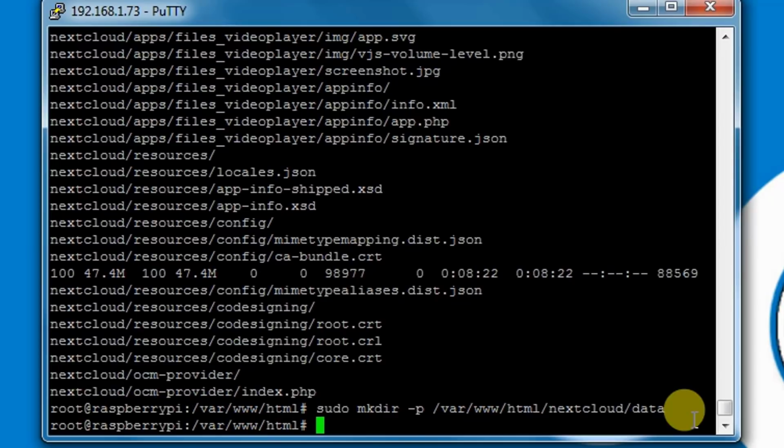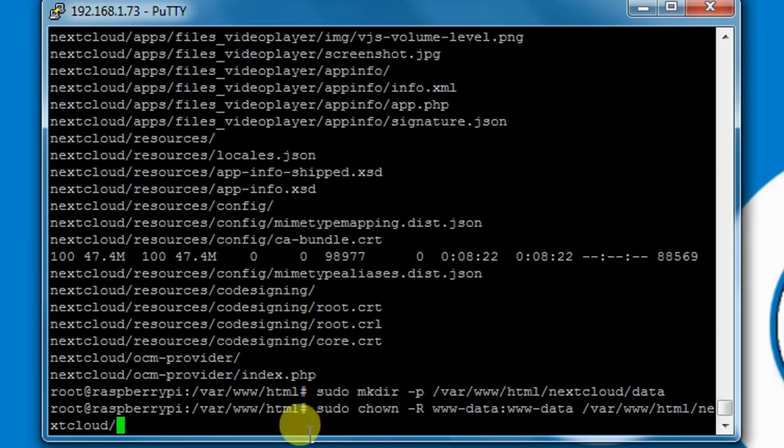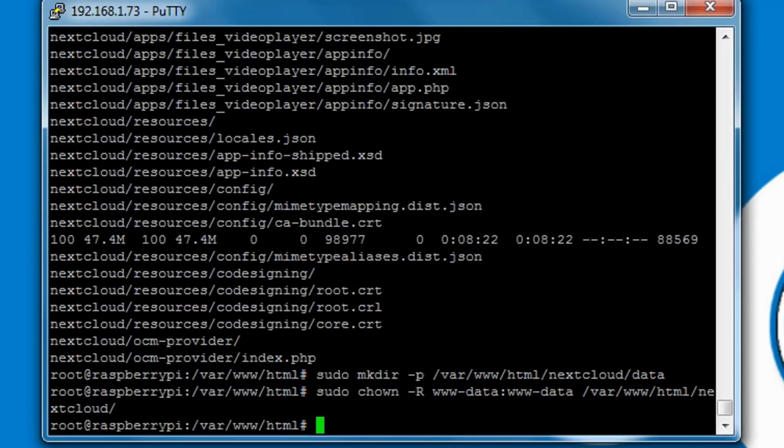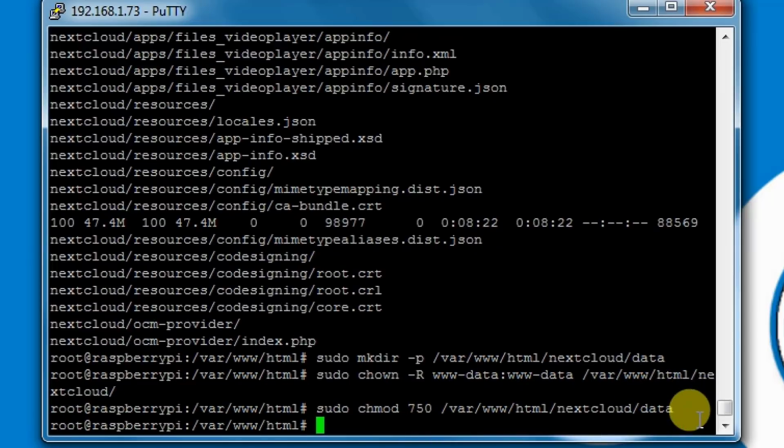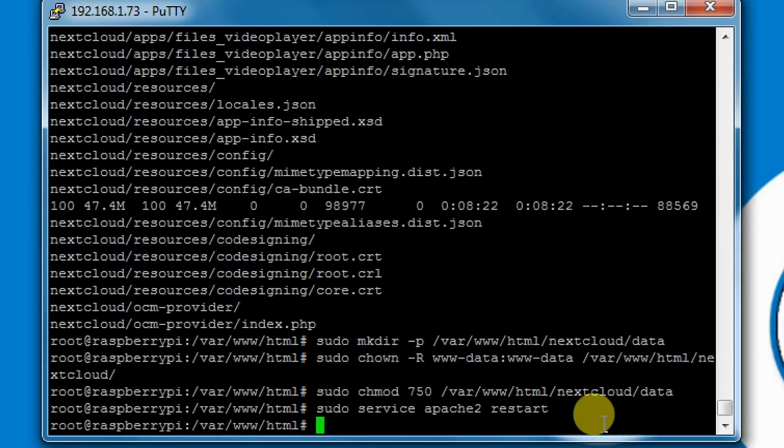Now we will provide the permission to our NextCloud so we can access it on our web server. We need to provide the permission to our NextCloud folder with www-data. Let's hit enter, and it's also done. Now we will provide the read and write permission to our data folder. For that we'll use chmod 750 on the data folder. Let's hit enter. Now everything is done. Let's restart the Apache web server one more time and reboot our own cloud.